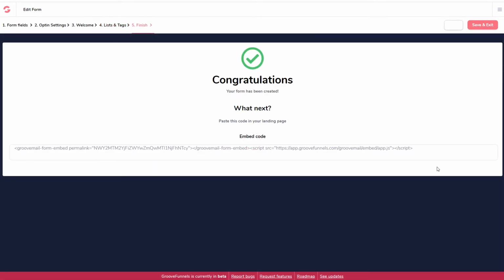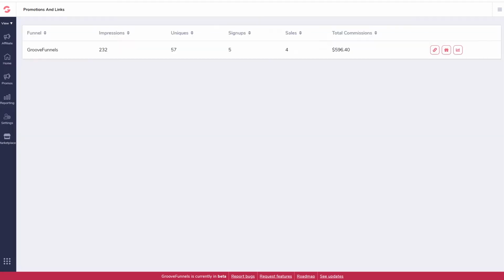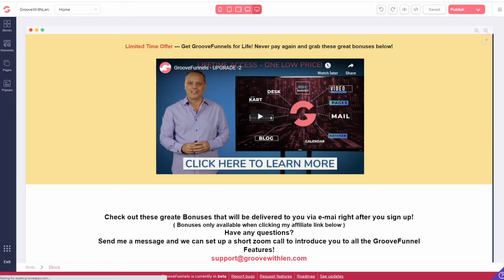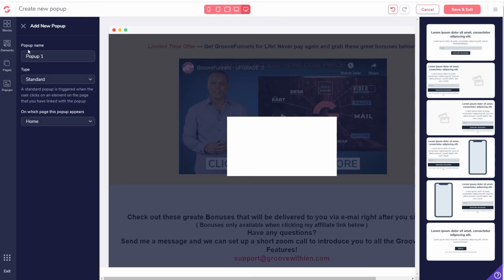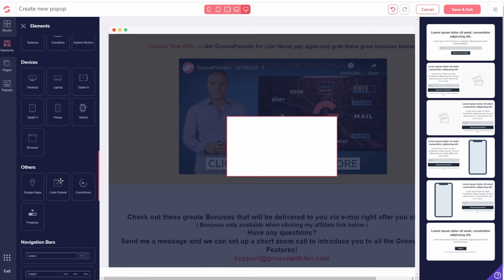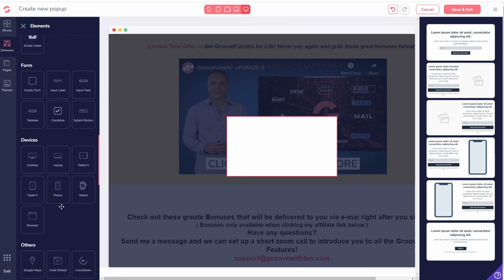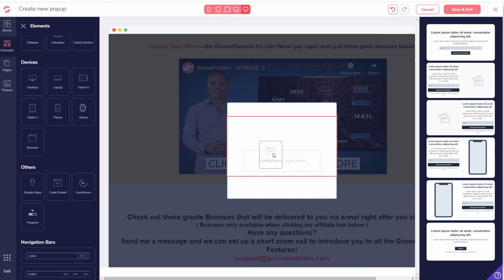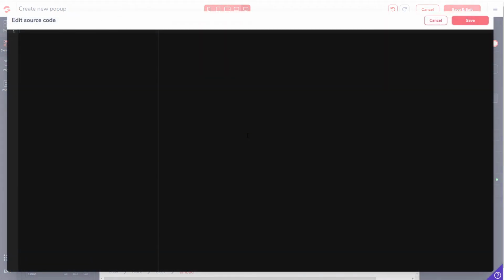Congratulations. Okay, now we have some code here. We take this code, copy it. We go to our GroovePages, and Groove with Len website that we're trying to make here. We're gonna add a pop-up, create new pop-up. Okay, then we're gonna go into elements. Gonna go down to code. Where's our code? Code. Everything looks the same. Here's code embed. We got our code in there. Now we hit this little thing here. Paste our code in there. Hit save.